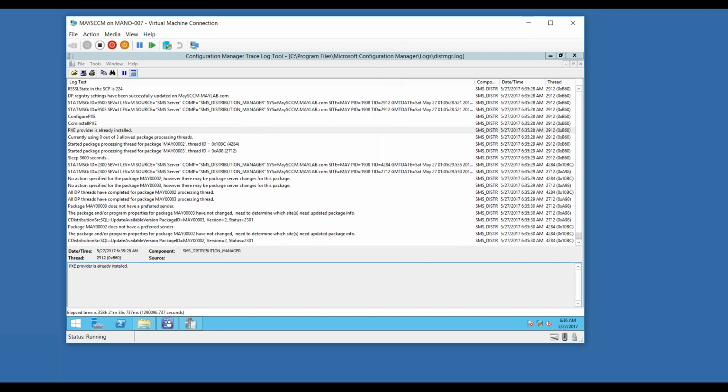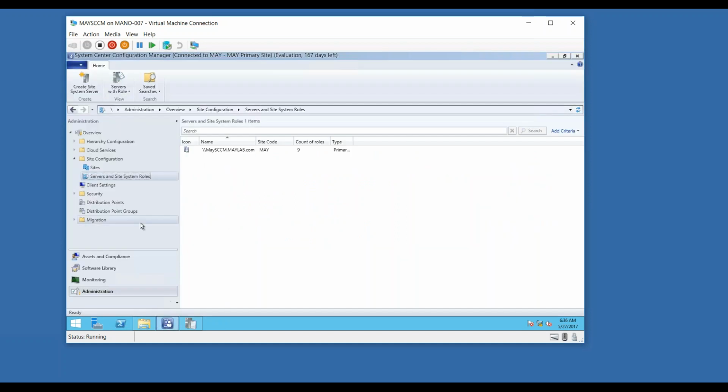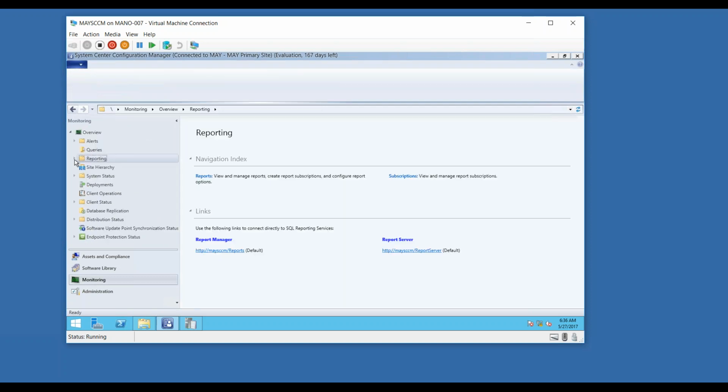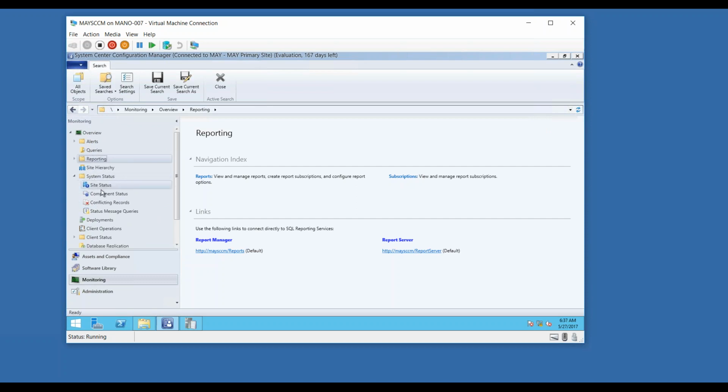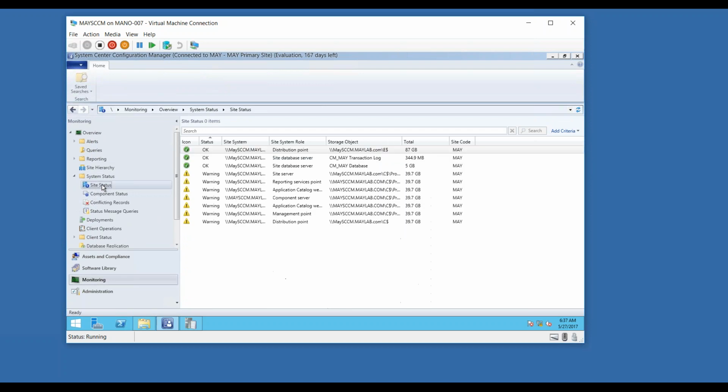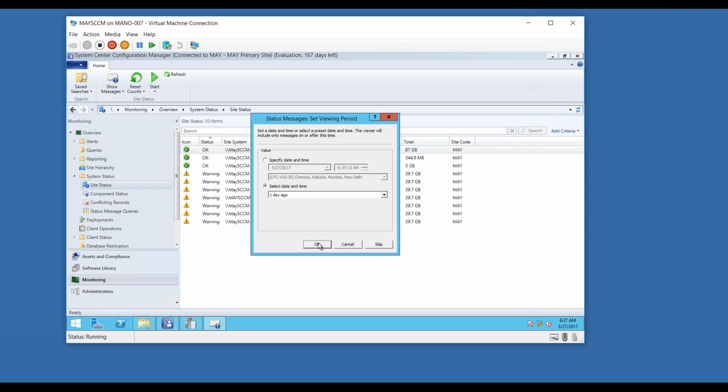Instead of log files, you can always go to the monitoring node. Let me hide these reports. You can go to System Status. You have component status as well as site status, right? When you look at the site status, it will give you the overall picture if there are any issues. You right-click here on the distribution point, show messages, all, 1 day ago.